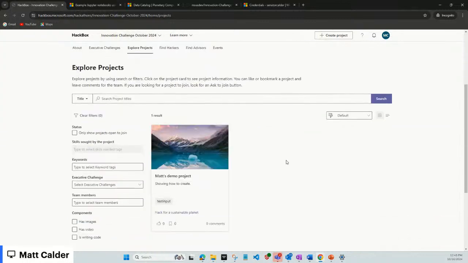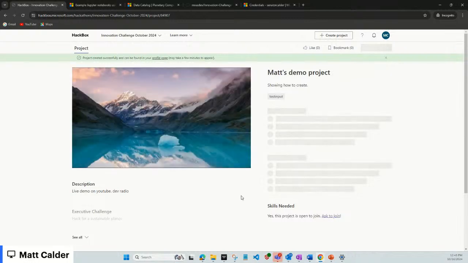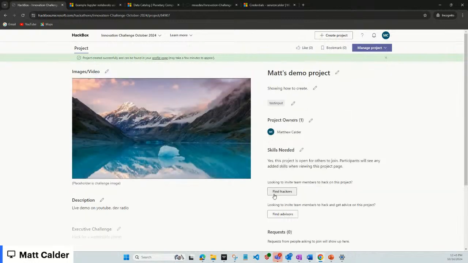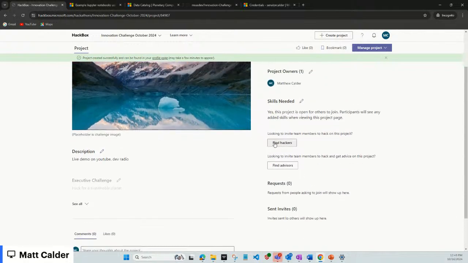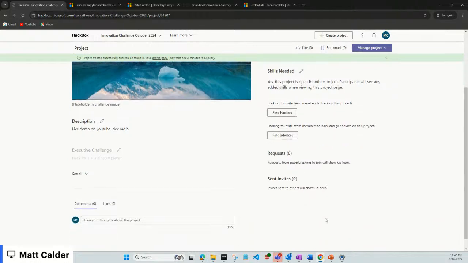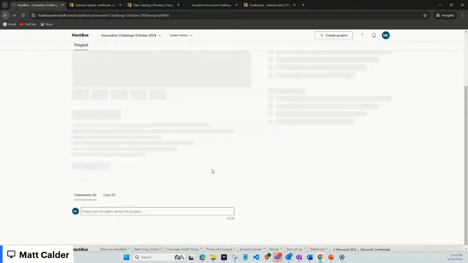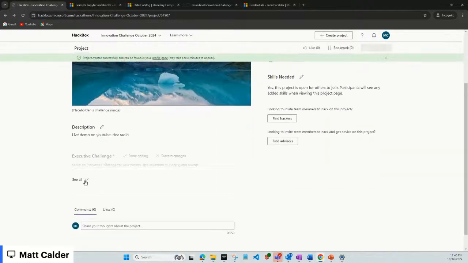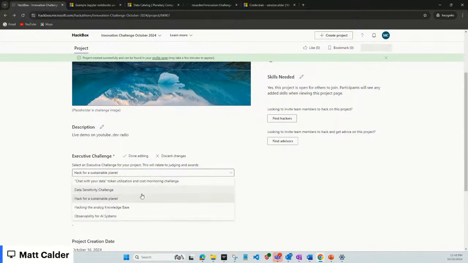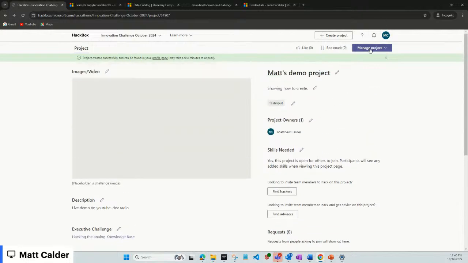I'm going to go back to Explore Projects. Here's Matt's demo project. If you're interested in joining this one, just ask to join. I think you can probably just join on your own, but you could also find hackers, find advisors, send invites. If I want to change the challenge, oops, it clicked through. Click edit there. Yeah, easy. Change there, done editing. Now it's got me working on a new one.